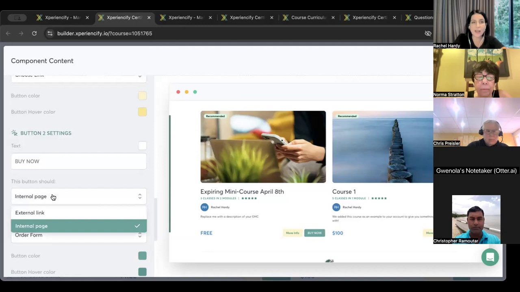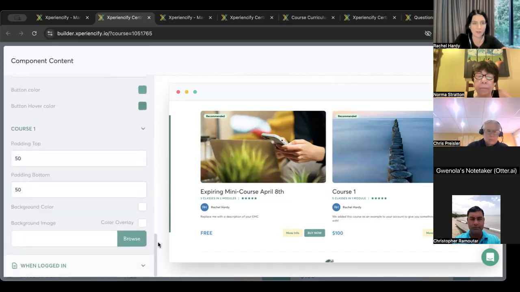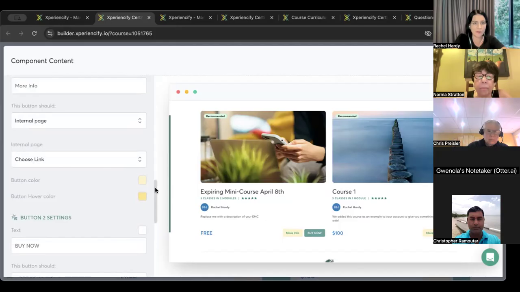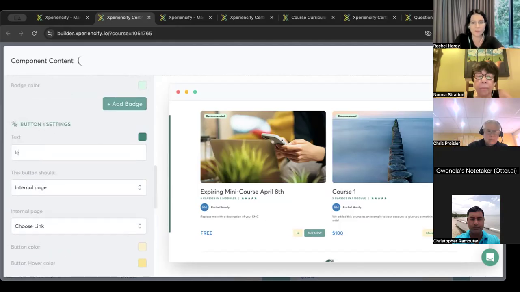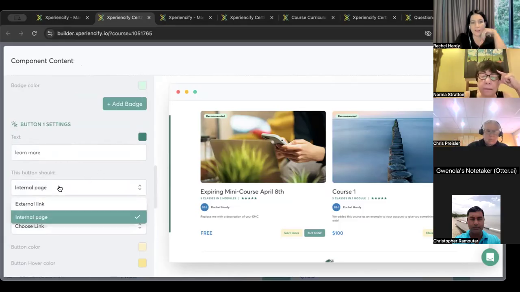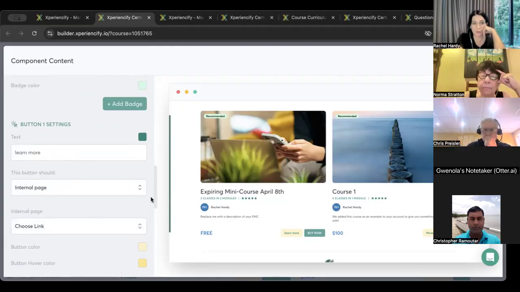And I'm going to decide where I want this button to go. So like we talked about, it could go straight to my order form. And for the buy now, that would make sense, right? Let's also go to the other button of more info or whatever I want to say. And here's where, as we mentioned, this could go to an internal page in my course. So if I had already created a sales page in Xperiencify, that would show up right here.